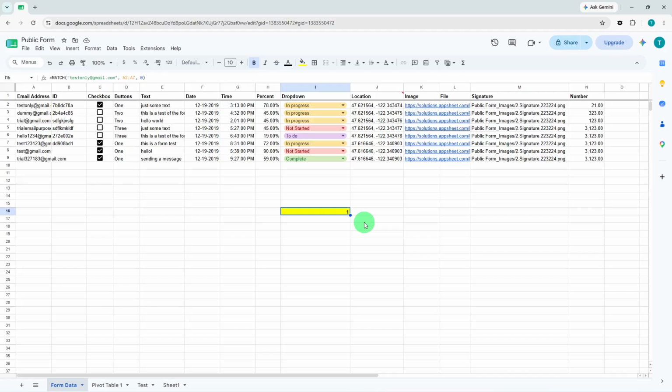Change your search_type to 1, ensure your range is sorted ascending, and enter a value that's between two of your data points. You'll see it returns the position of the lower bound. Just be careful. If your range isn't sorted correctly, the results will be wrong.